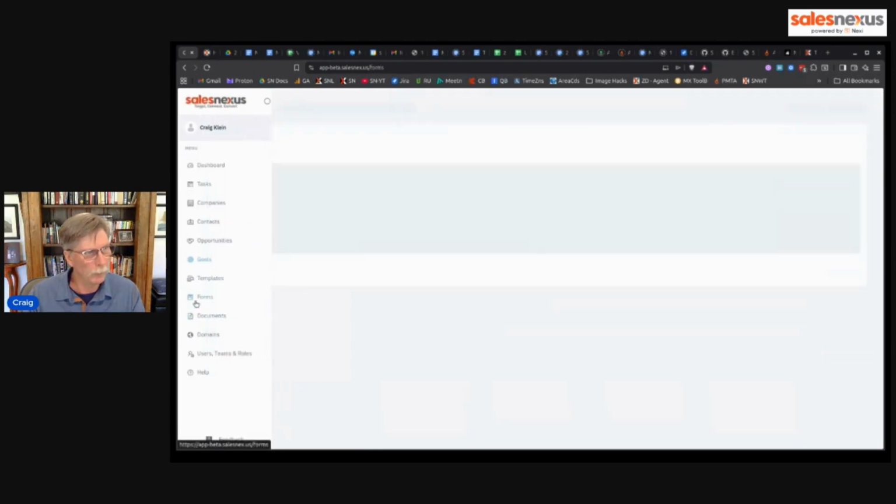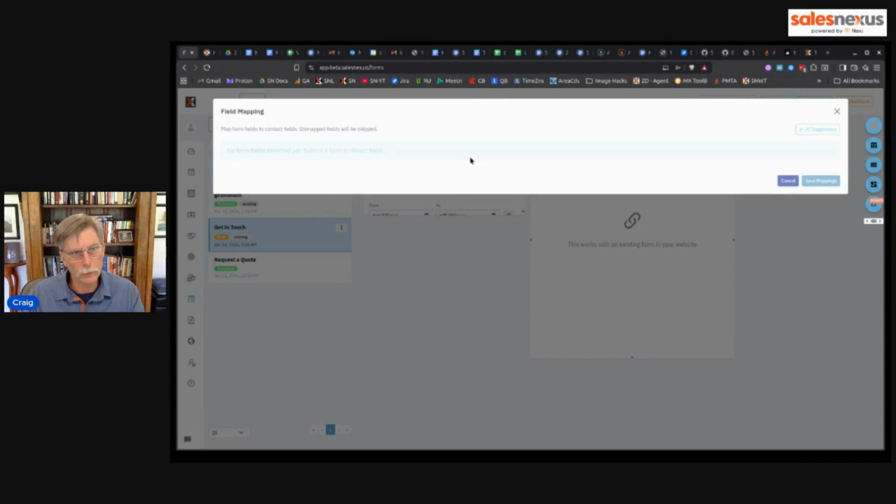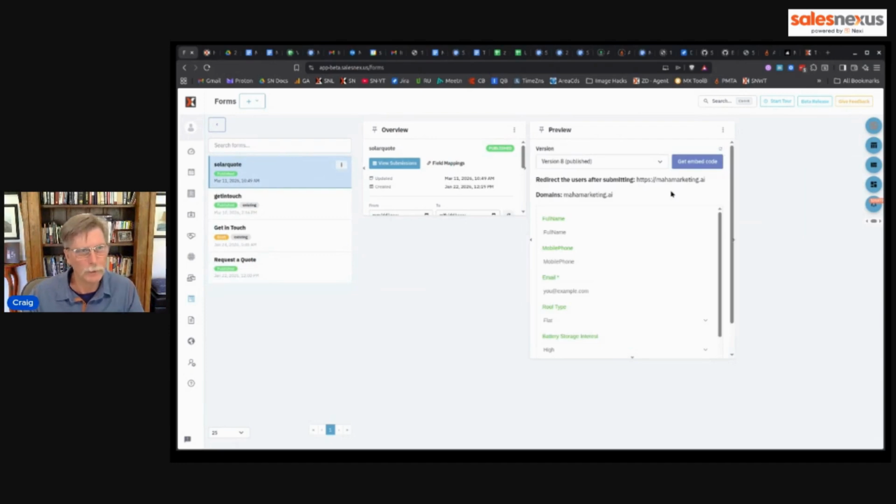Well, you go here to forms, and you can use an existing form or create a new form. So if you already have a form on your site, go through the wizard here. It'll give you some JavaScript to paste into that page, and then the leads start going in, and then you can map those fields, the data coming in. Yeah, these are both ones that I created myself. So that's the other alternative.